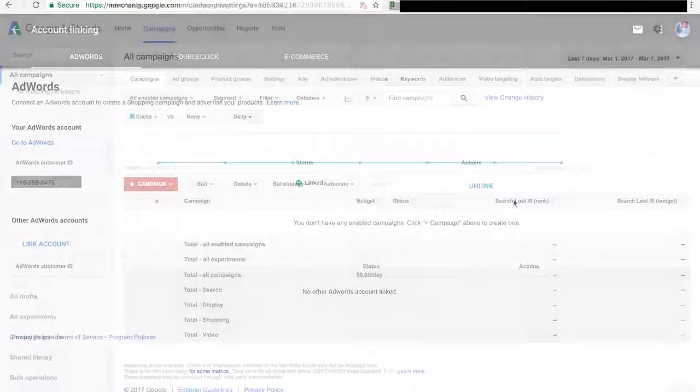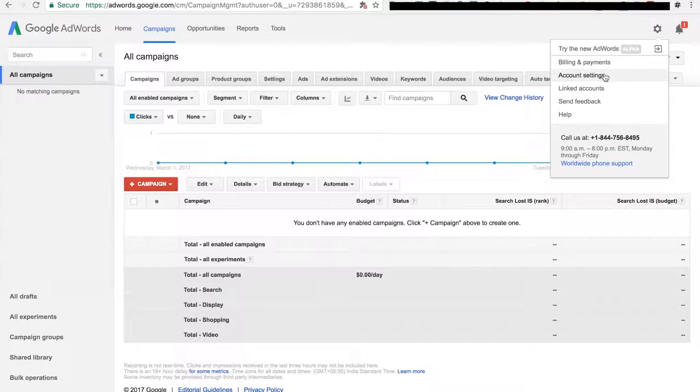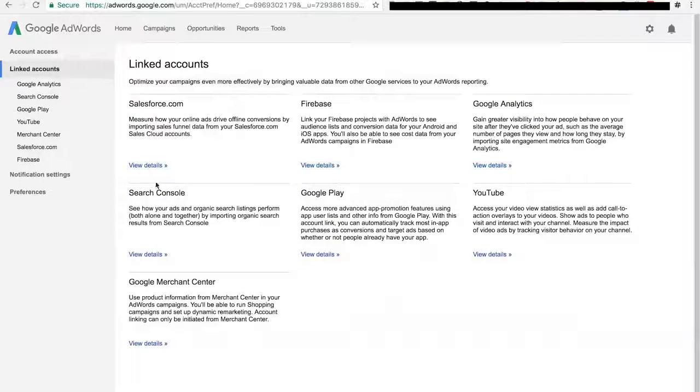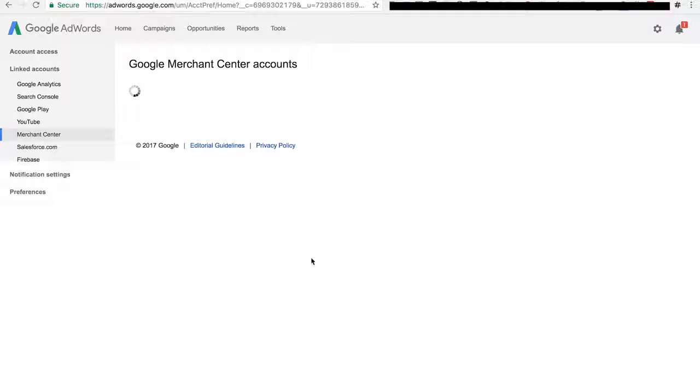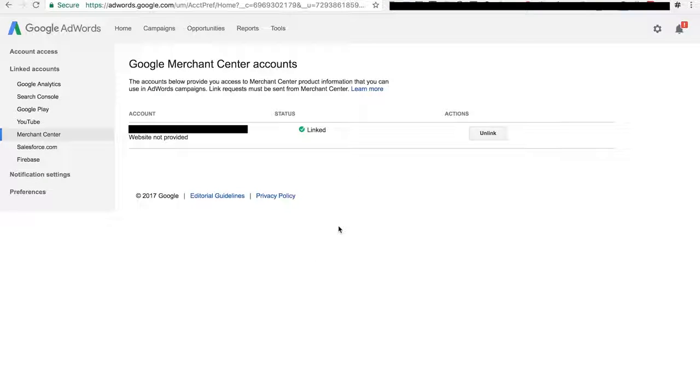Now approve this linking request by logging into AdWords and clicking on the gear-shaped icon on the top right-hand corner of the page. Select Account Settings and then click on Linked Accounts. Now open the Merchant Center section. Click the View Request button and review the details. You can then go ahead and approve the request.